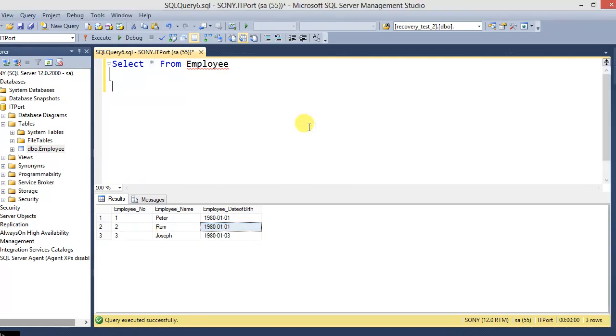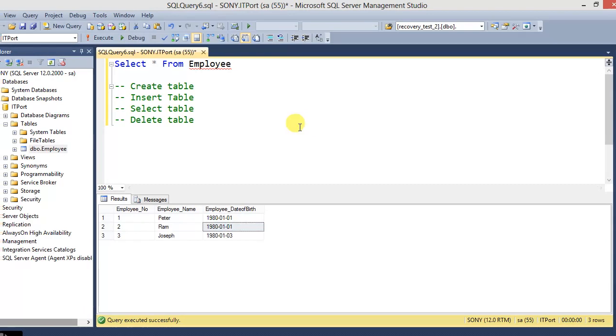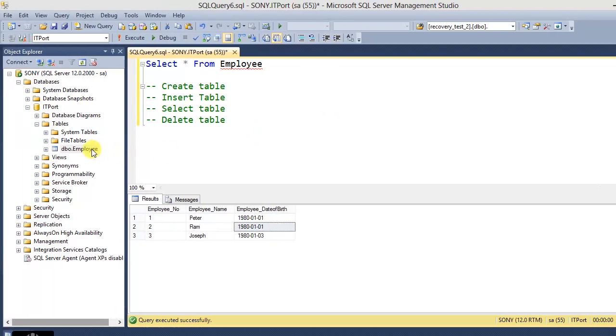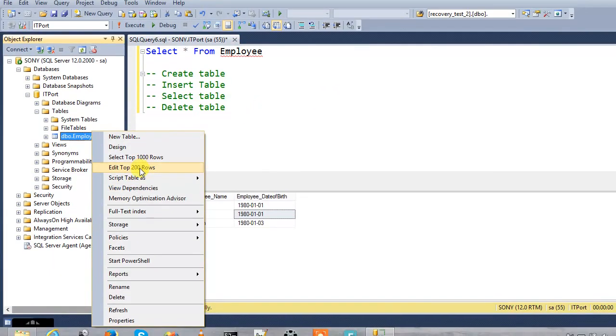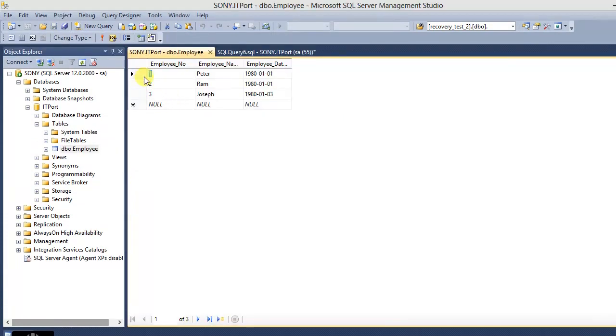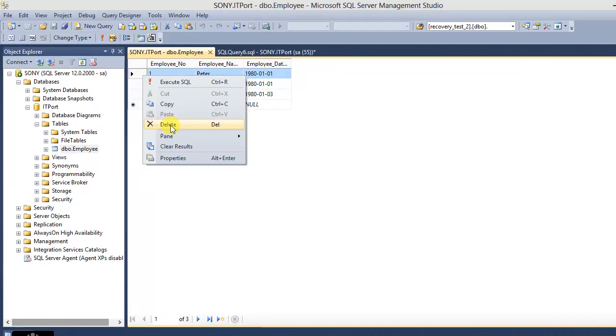Okay, so first we consider create table and insert that value and select from table. How to delete the values? We can delete this using edit top 200 rows and select this and right click delete.